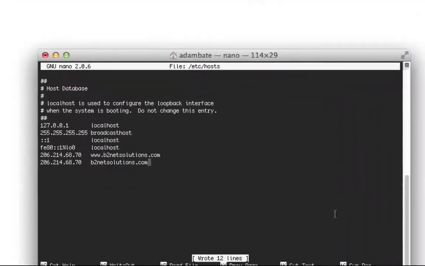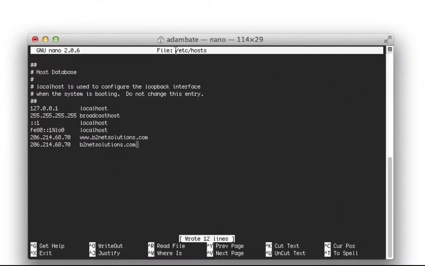Again, the file was /etc/hosts. And you can just edit that as a super user, add in the line IP address, www.domain.com, and then IP address, domain.com, and then you'll be set to go.